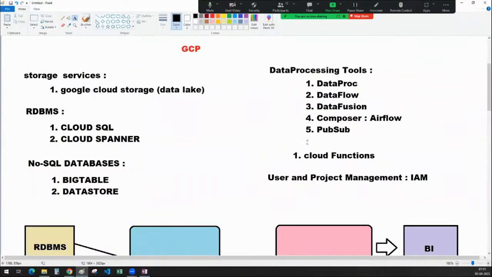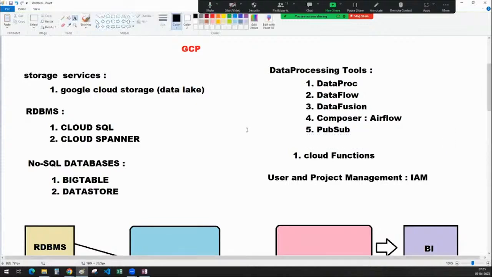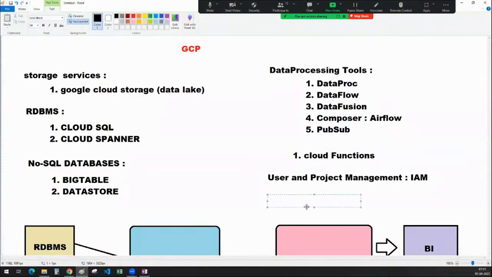And sorry guys, I actually forgot a very important tool, that is BigQuery. That is our data warehouse, right? That actually is not a data processing tool, that is a data warehouse tool. It is BigQuery.